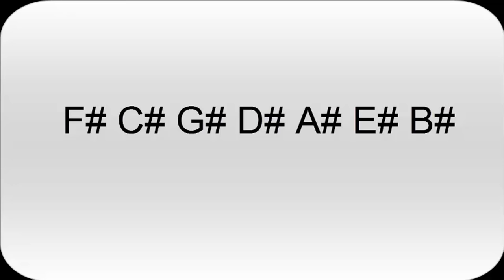So, first let's start off with the order of sharps. F sharp, C sharp, G sharp, D sharp, A sharp, E sharp, and B sharp. It's helpful to use an acronym to memorize this. I used Fine Classical Guitarists Demand Accurate Execution because there's a million of them on the internet. Use whichever one you like.